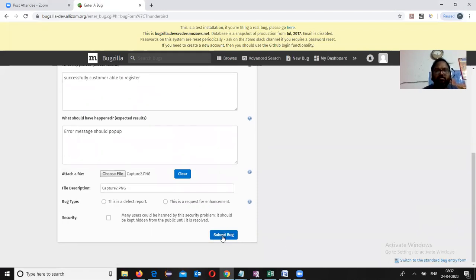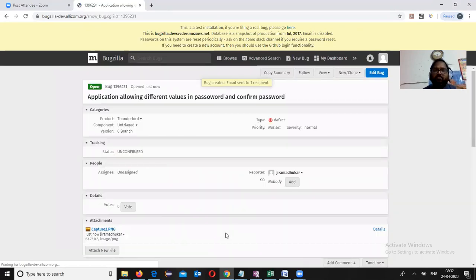Then click on submit bug. Bug type, yes, it is important. Is this a defect report, or is this a request for enhancement? It belongs to the defect report. Go for submit bug. Now, where are the priority and severity? Those will come here. Whenever I log the defect, by default the status in Bugzilla is open and a bug ID is generated.